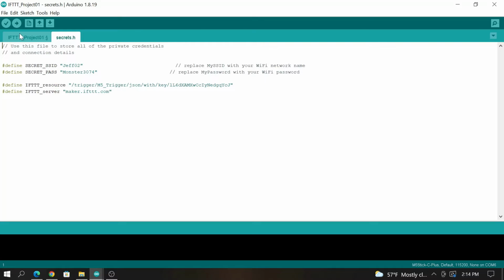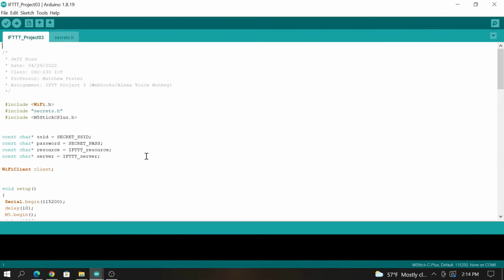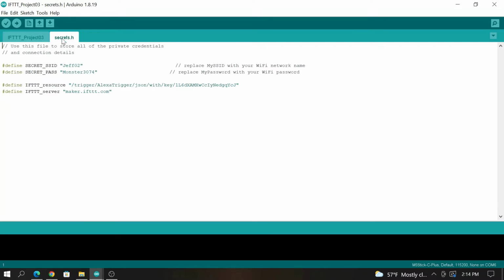For the third and final demo, I decided to hook it up to Alexa. When you press this button, it goes to what we call Voice Monkey, which is a skill on the Alexa platform, and it'll leave a message for you. Again, the only difference from the other two is the trigger, which in this one is the Alexa trigger.